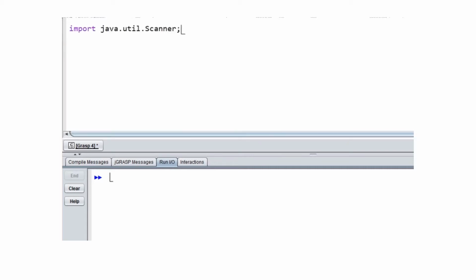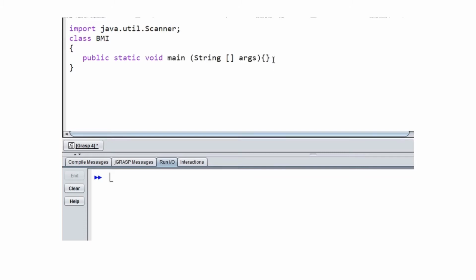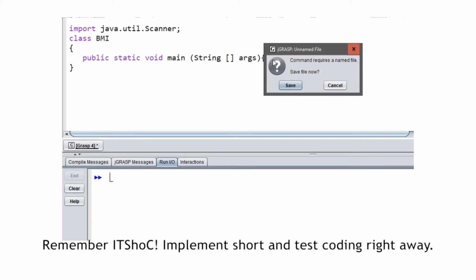Import java.util.Scanner for the first line, and the second line is a class, and remember you need to choose a name that reflects the problem we need to solve, which is BMI. Then the main method inside the body of the class. Once we finish with these 3 lines of code, the ITShoC technique, we go to step 4, test it right away.